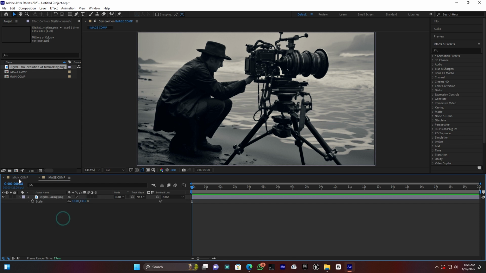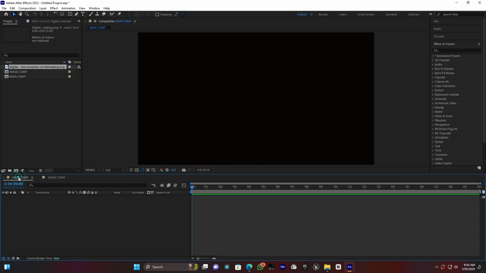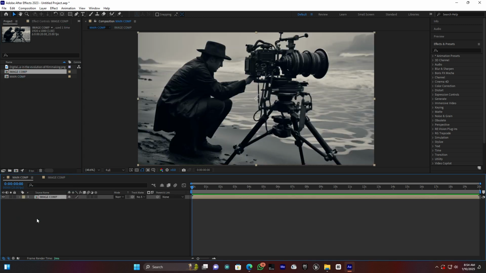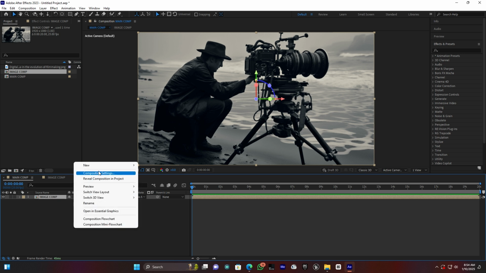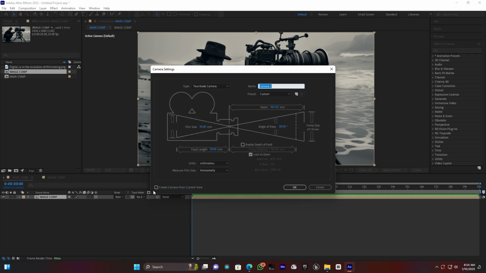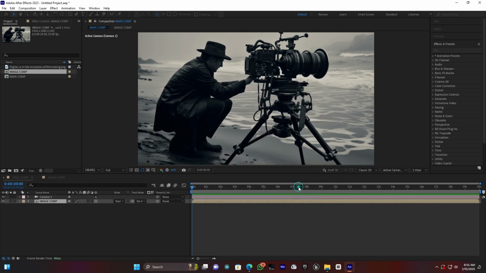After this, now back here on this main composition, I'm going to move this image composition into this main composition. For this image composition, I have to enable the 3D icon. Now I'm going to create the new camera. Right click here on new, and then create the camera. This camera must have 35 millimeters, and then press OK.